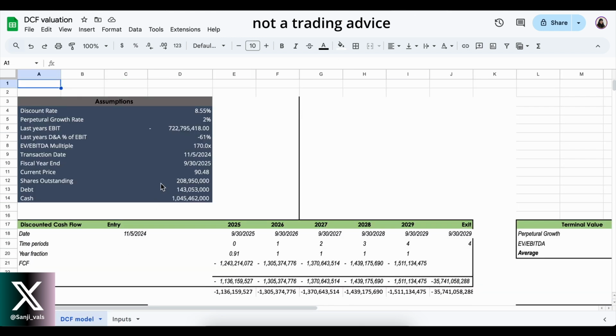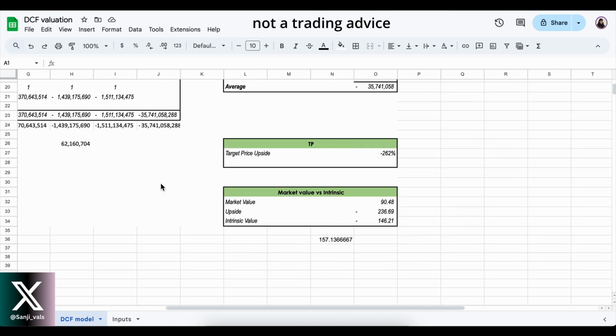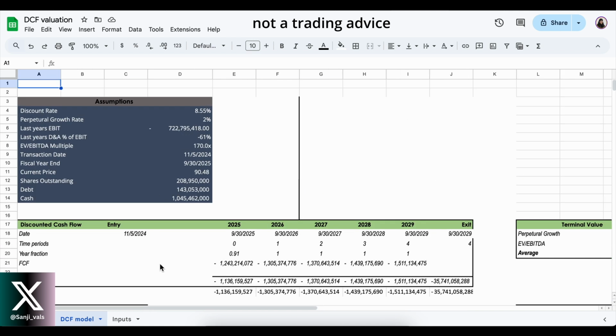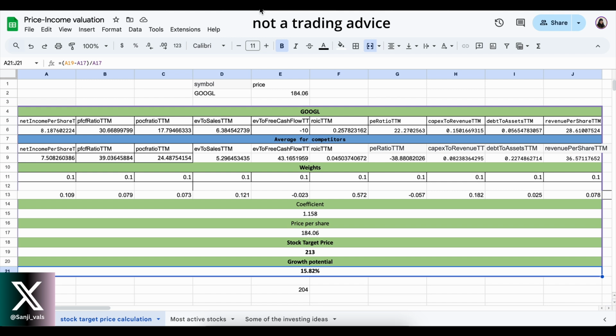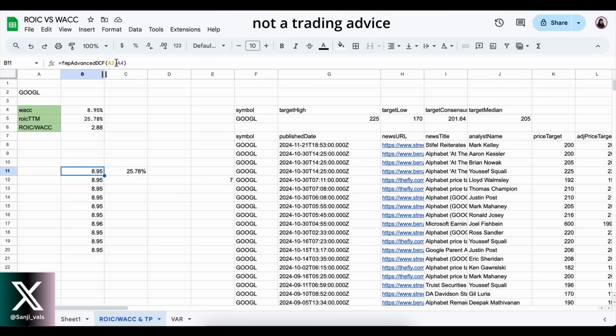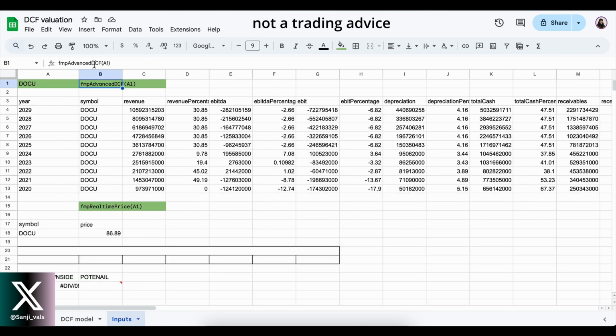This is the DCF model. Again, I have a separate video on DCF valuation. I will place the link in the description to my YouTube video with this model. But this is the simple table. The formula is FMP Advanced DCF. Again, if you remember, we already used this Advanced DCF from here, but here we only took the WACC. In this case, we are taking the full Advanced DCF. As in here, I place FMP Advanced DCF and put the stock ticker. We should replace this with Google.